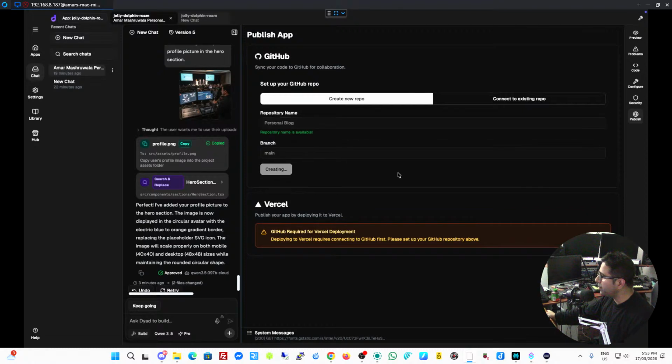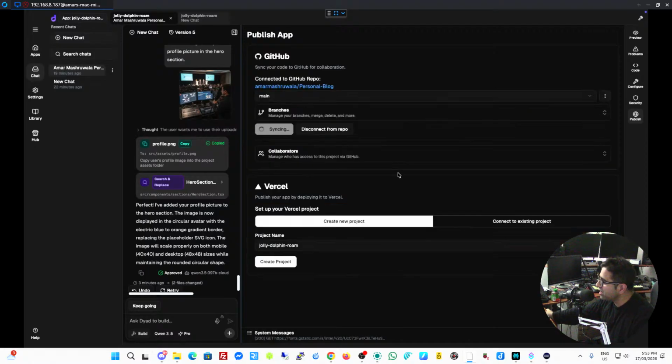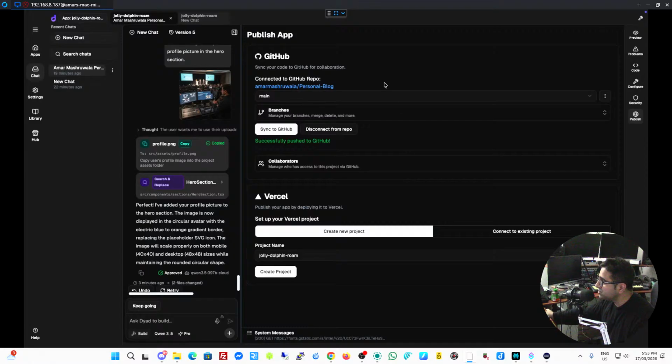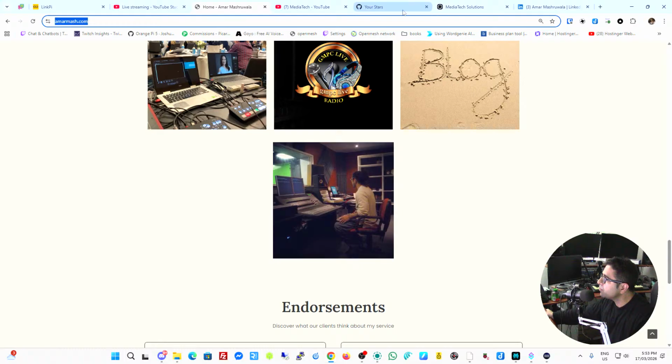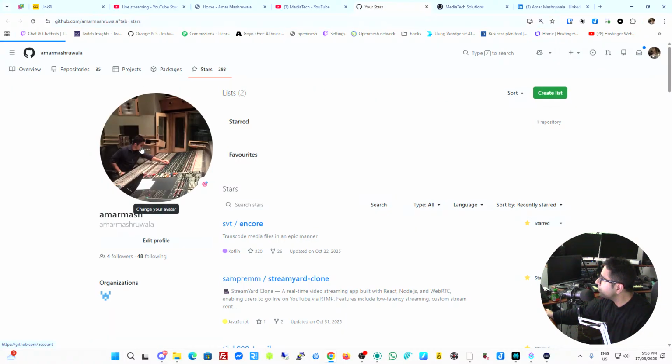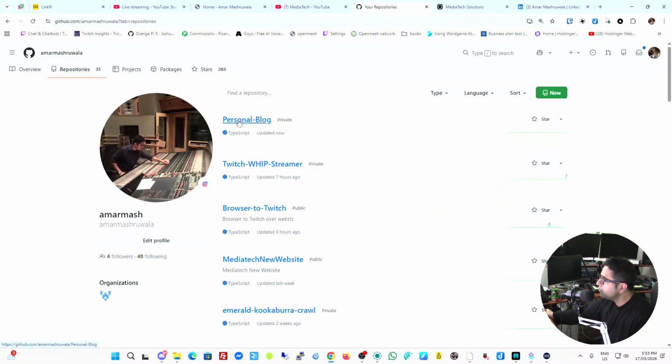Repository name, create the repo. So now it's going to go ahead and create that repository in GitHub, right? It's already done that, successfully pushed to GitHub. And I'll show you my GitHub as well. You go to repositories and there you go, personal blog. So it's already pushed it up to GitHub.